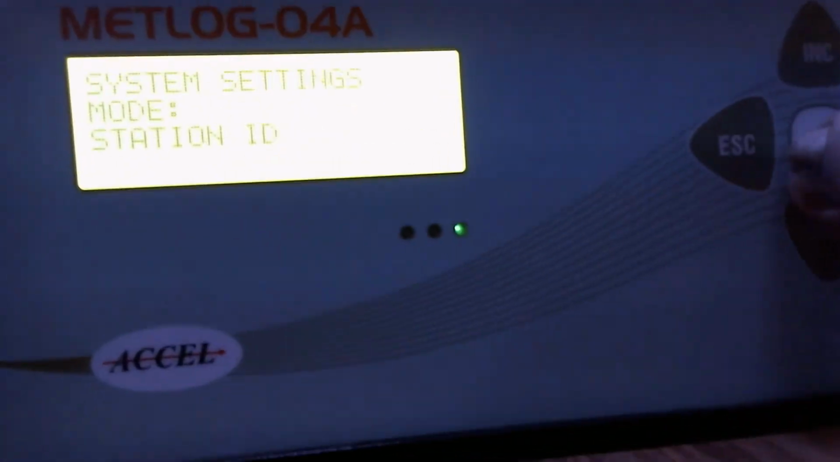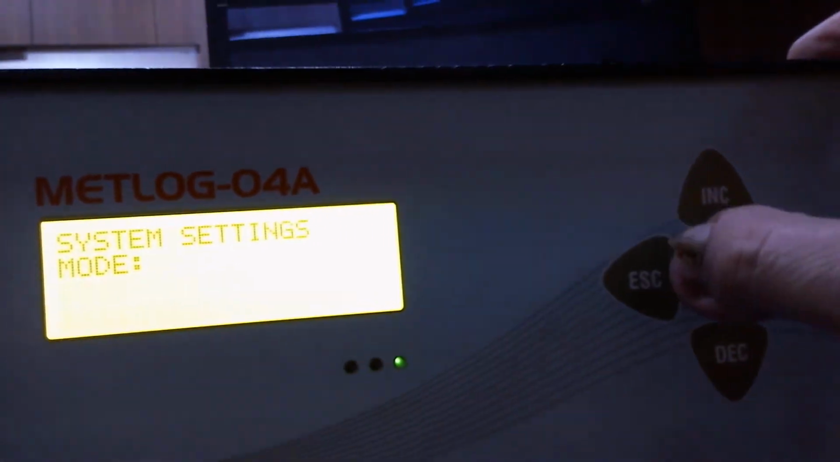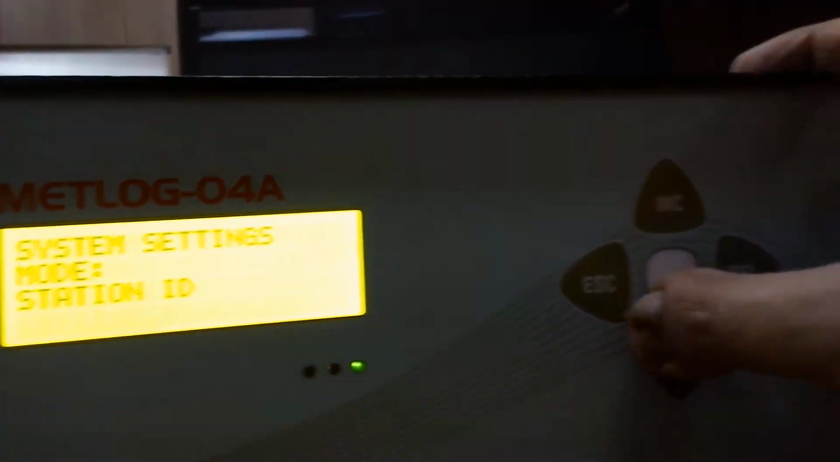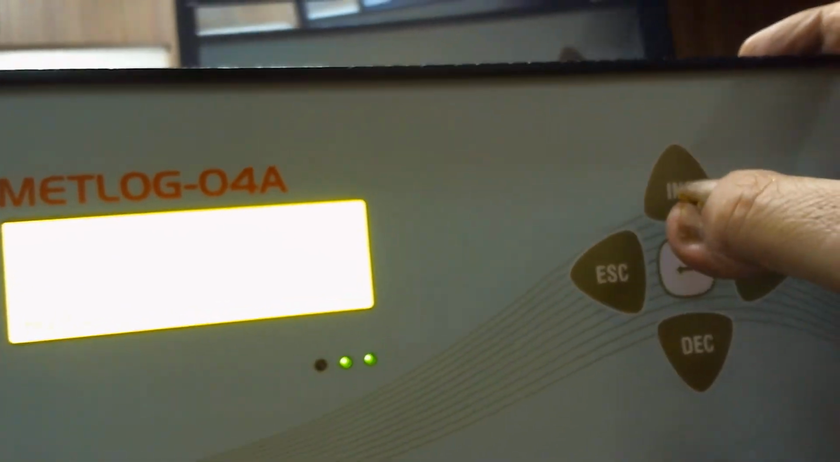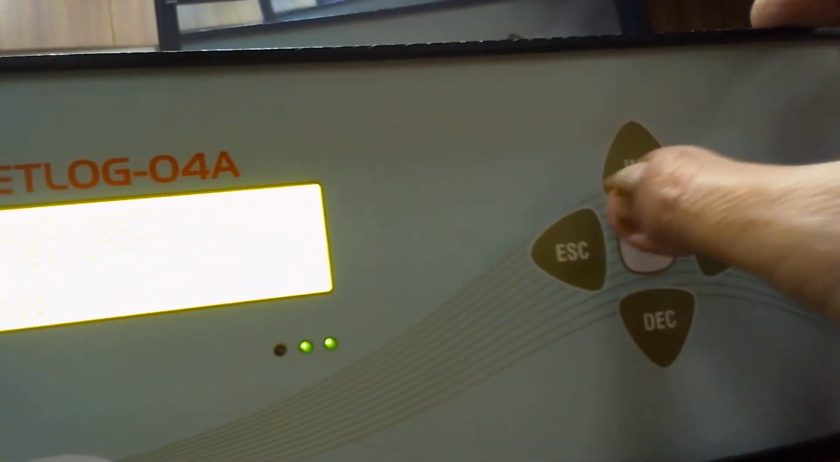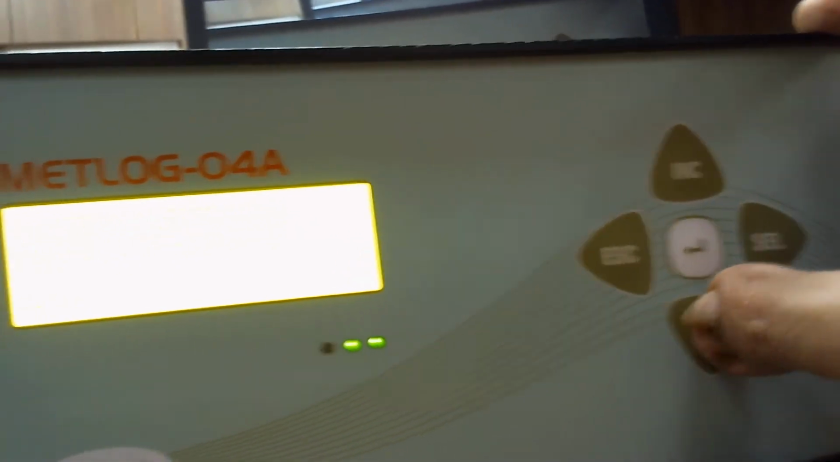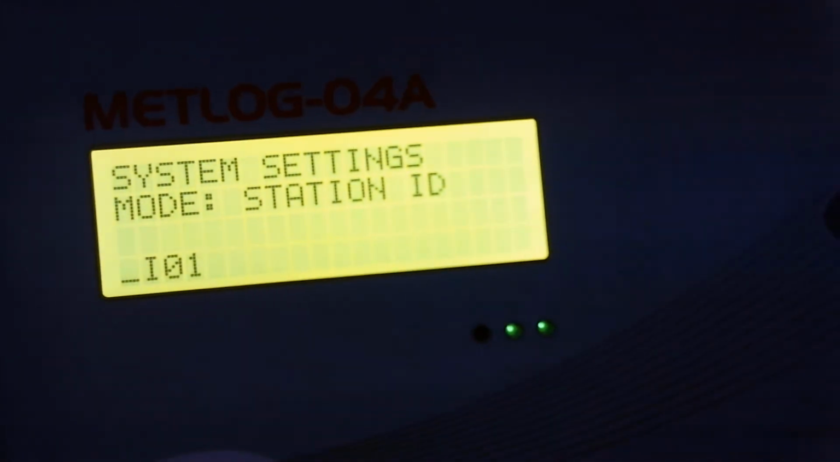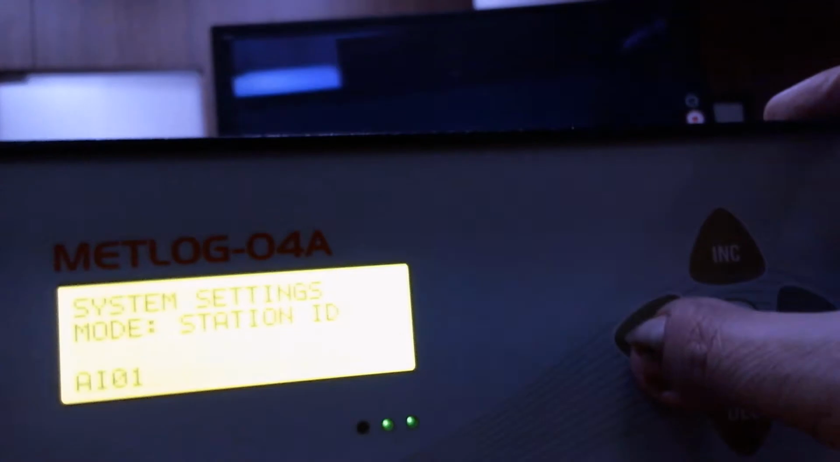Then the station ID can also be set, whatever your station is. For Palam Airport, you can give that. Press enter, and this is alphanumeric. You can change it with the help of the increment and decrement buttons and give your station ID here. After doing that, press escape, then press enter, then escape.